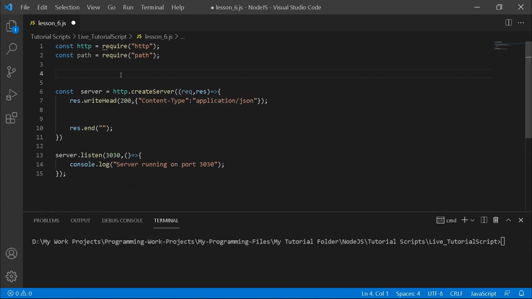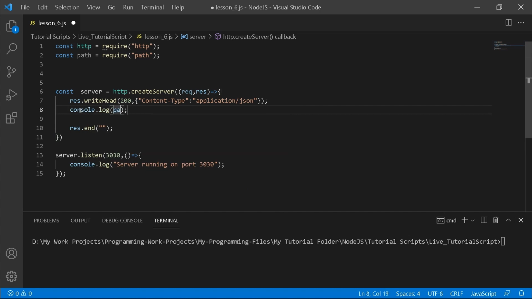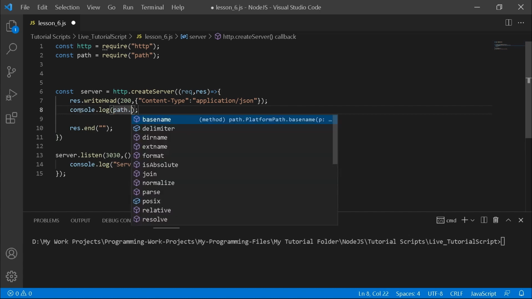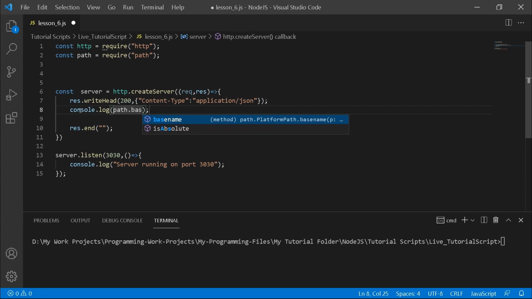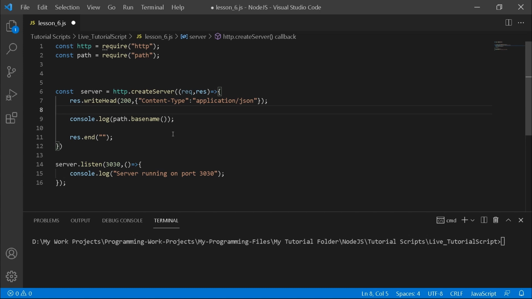Now that we have seen what our path object entails, here's where we're going to put it to use. I'm going to say console.log path.basename. So now we're first going to test what basename does. It should just give us the base name for the path. Let's just say filename. Now I'm using this filename.